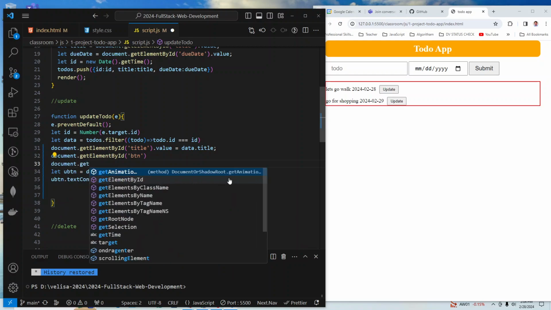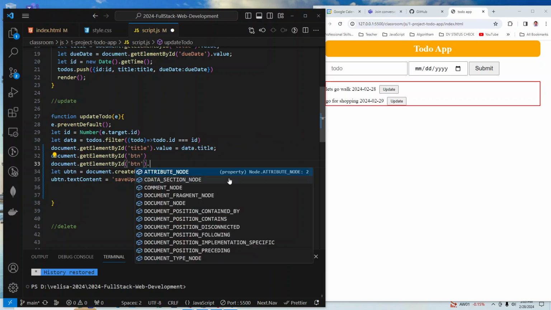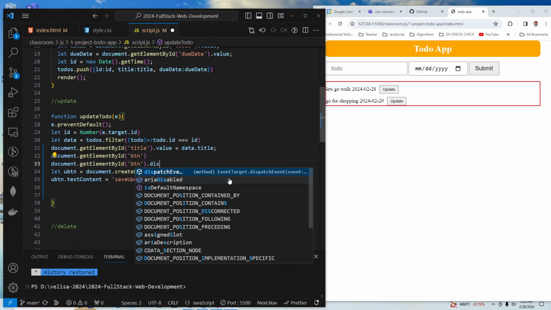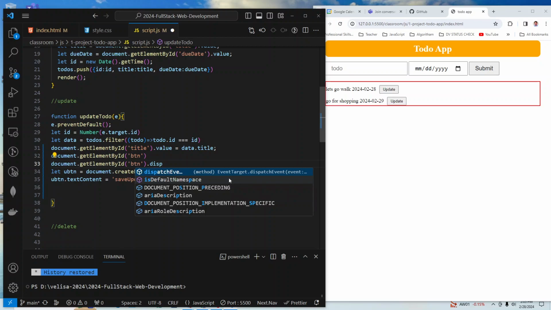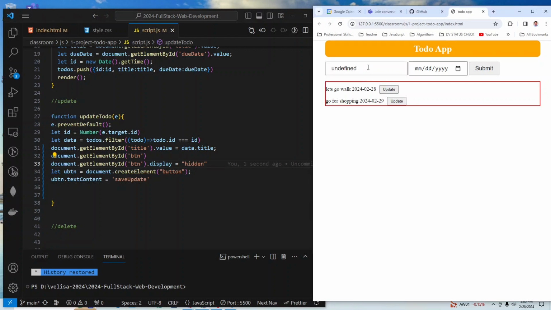document.getElementById and the btn, okay, and .display, right? I think there is a property called display. Let's try this. Display equal to hidden. Okay, I hope that will work. So we can test now. Let's click on this update. So when I click update, something came here, okay?